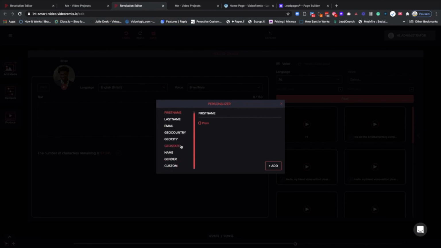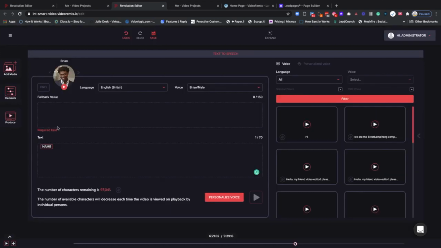Gender is actually going to be removed. Facebook no longer allows the gender, but that is okay. So what we're going to do here is go with name. I'm going to quickly add that, and now you have two different ways to do this text to speech. You have your fallback value.